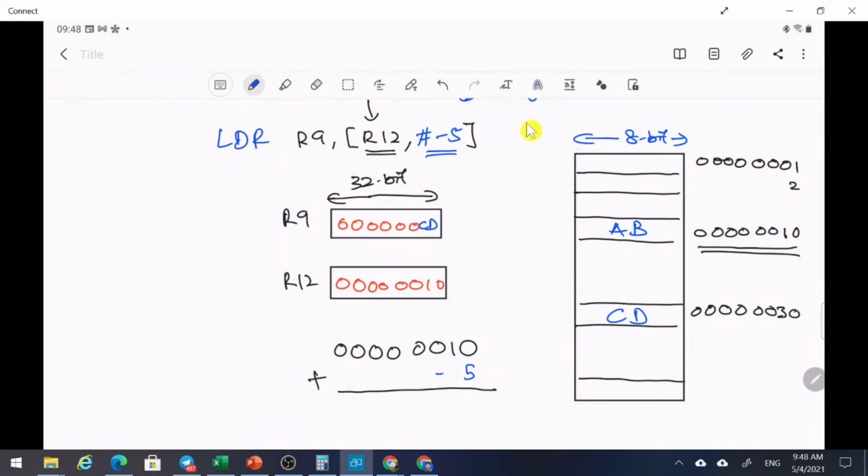So we have 10 minus 5. Remember, this is hexadecimal, so this should be B. So we will look at address B, which is somewhere between 1 and 10, right? So let's say this one is B. So we have another address, 0000000B, and inside here, for example, we have 56. So instead of CD here, we will have 56. Okay, so the offset can be negative, no problem.